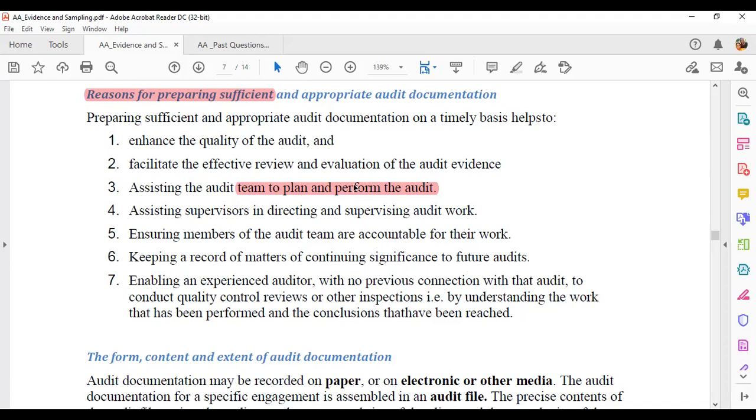Facilitate what? Please don't forget it. Facilitate review. That's another benefit, another important reason for having documentation. It enhances the quality of the work, because every matter of the work will be documented. It facilitates review. It assists the audit team to plan and perform the work.